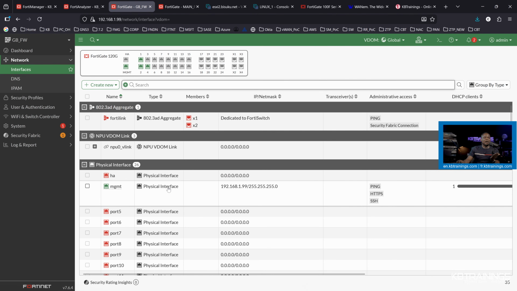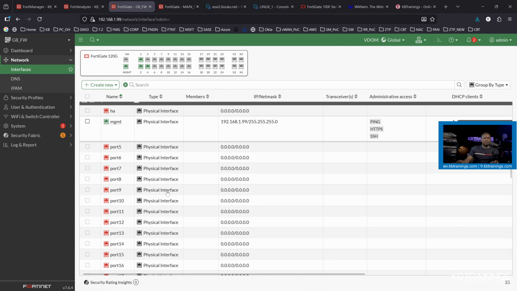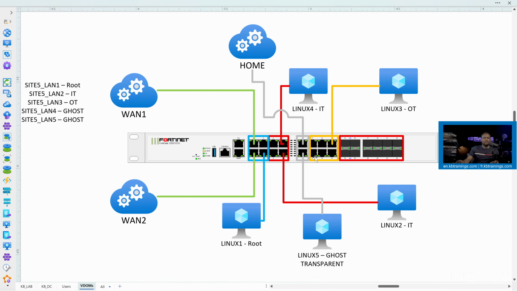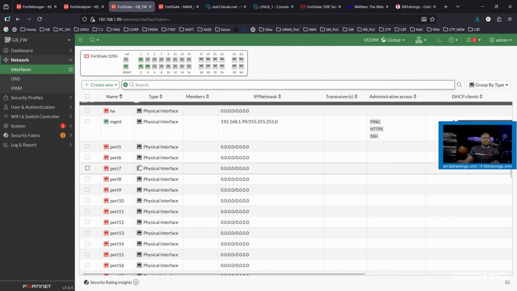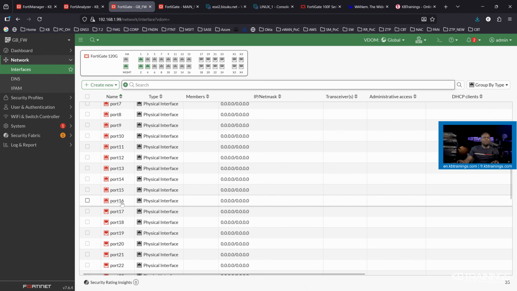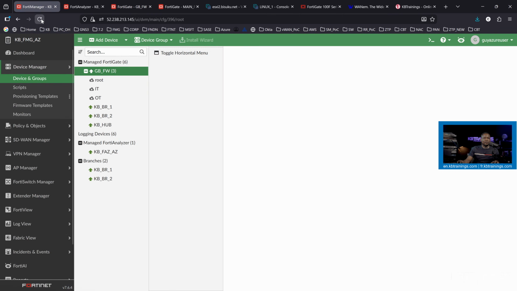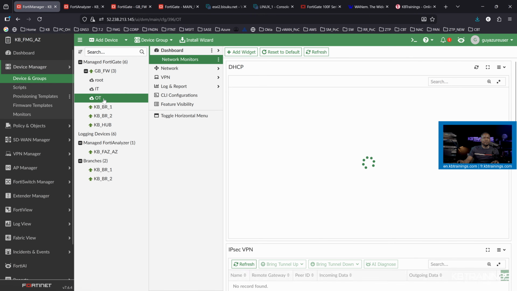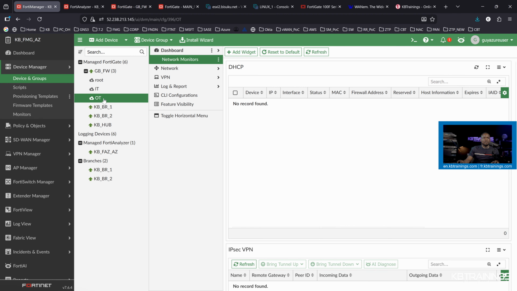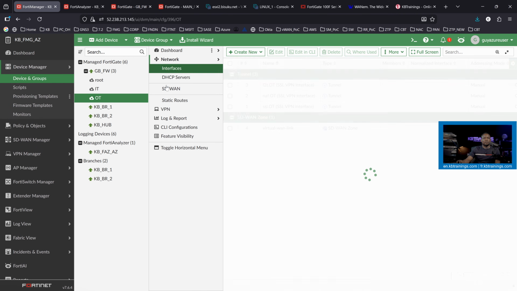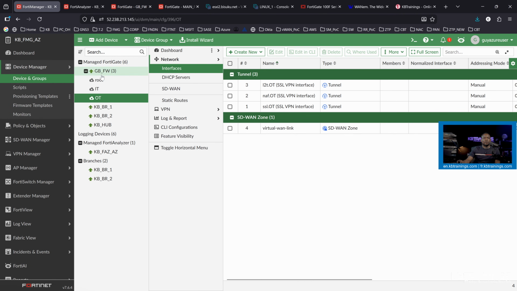And then I need to add the interfaces to the VDOM. I can do it manually here. Like for the IT VDOM, what did we say? Did I say IT or OT? I think I said OT. So for the OT VLANs, we have 11 through 16, okay? I can come here and pick them one by one, but I don't want to do it that way. I can do it from the FortiManager. Let's refresh the FortiManager. We have the OT VLAN already here. And what I can do is just come under network, interfaces. Oh, no. Let's go to global.